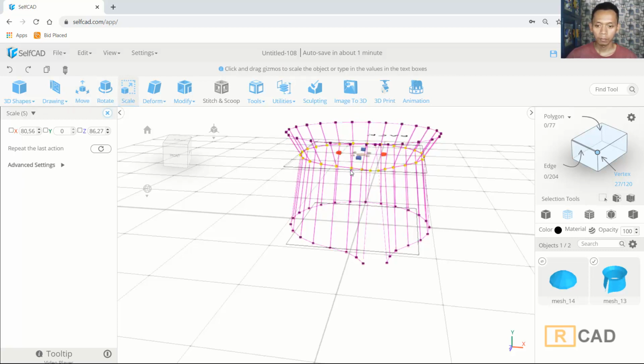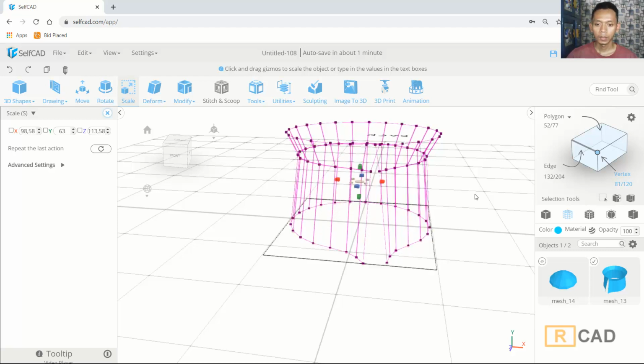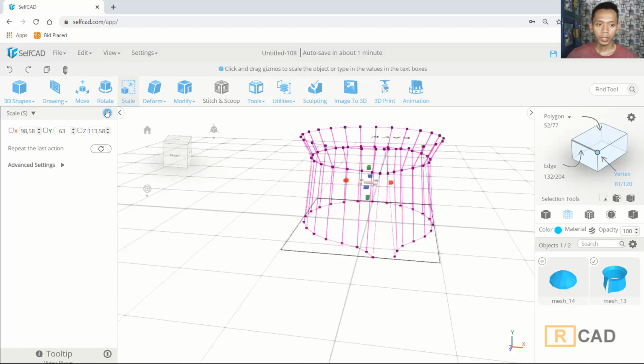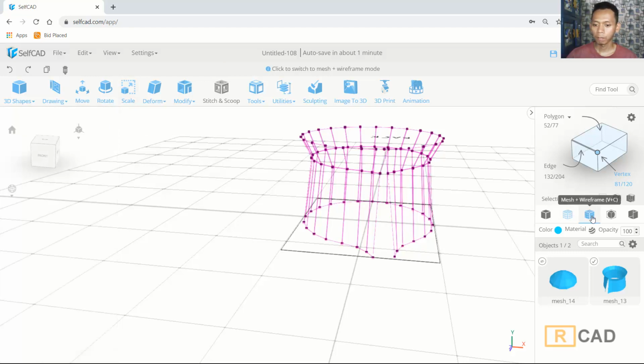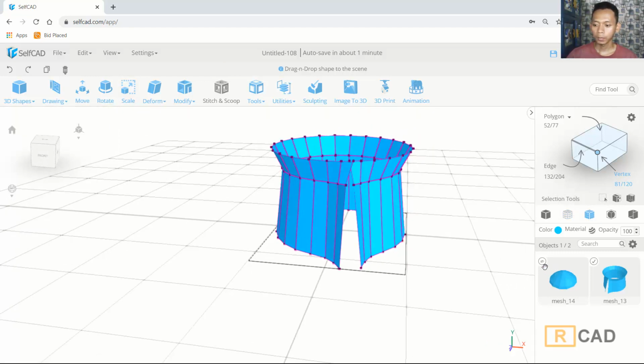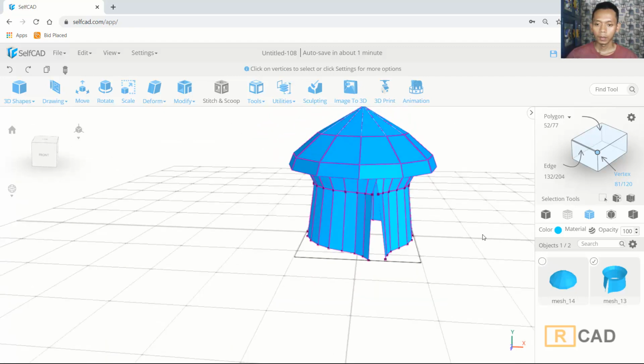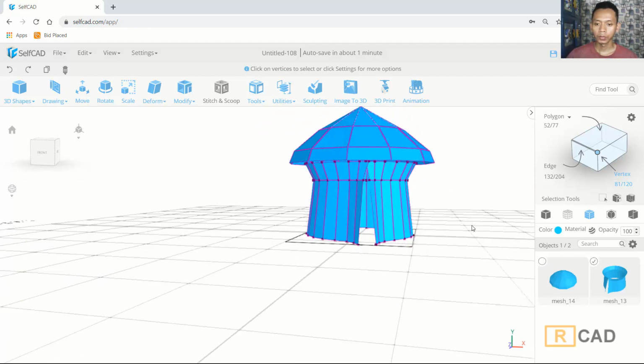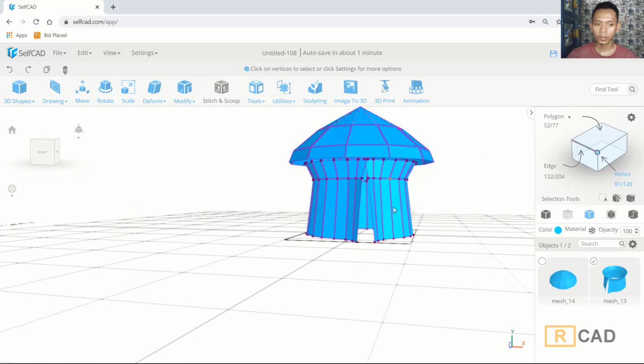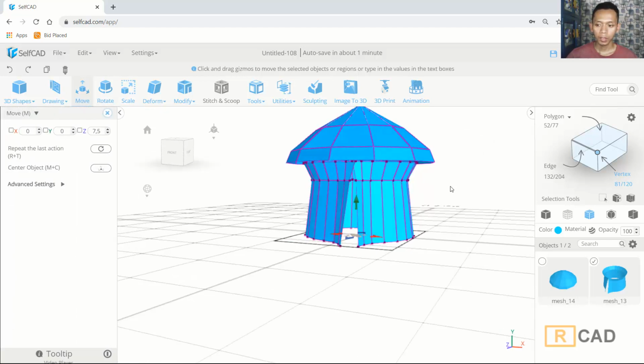Okay, you can scale again, bigger. Okay, this is enough. And now you can close and then change into mesh plus wireframe view. You can unhide these objects. Okay, say this for unhide. And also we can use move tools to move these objects. Okay, you can move to the top.